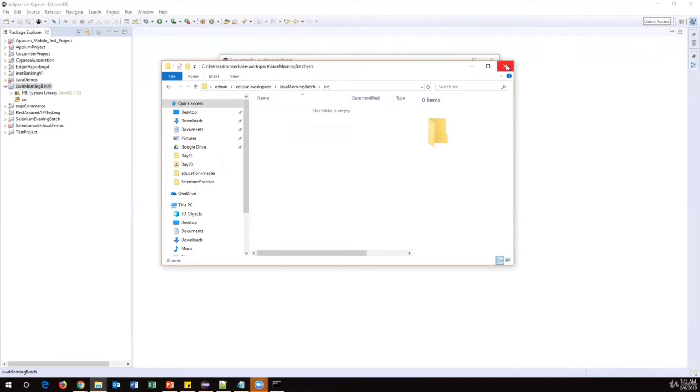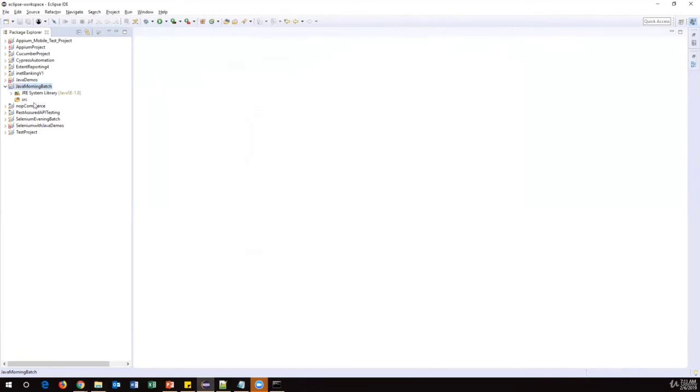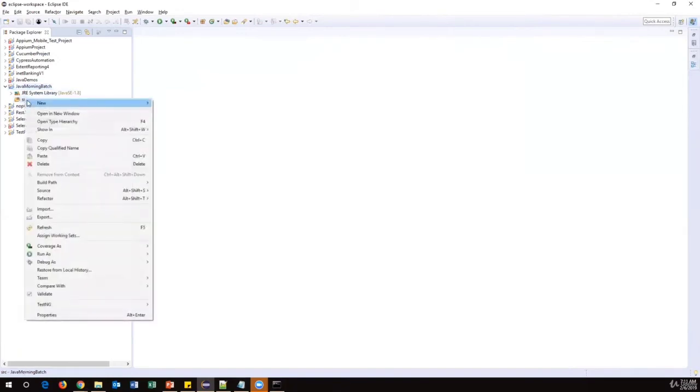Right, now we'll start creating a very basic program. How do we create a Java program? Just right-click on this src, go to New, and select Class. In Java, everything is a class by default. Without a class, we cannot perform anything. A class is a collection of variables and methods.